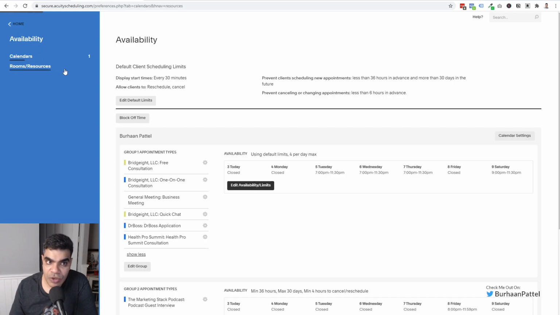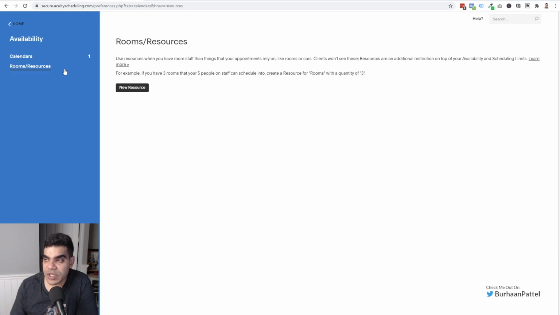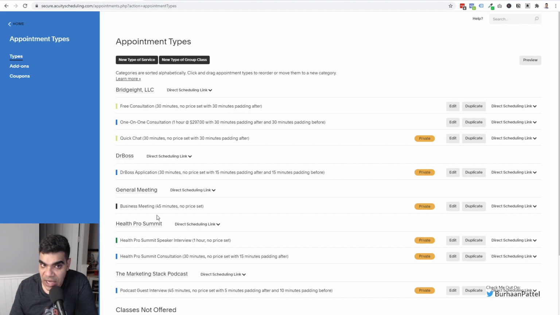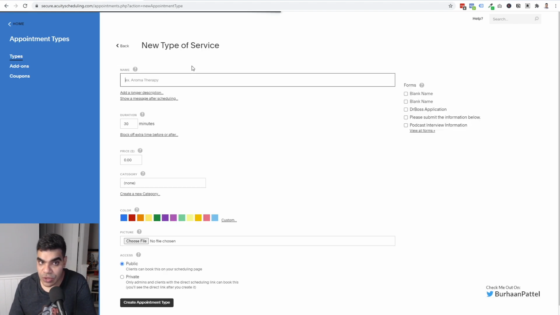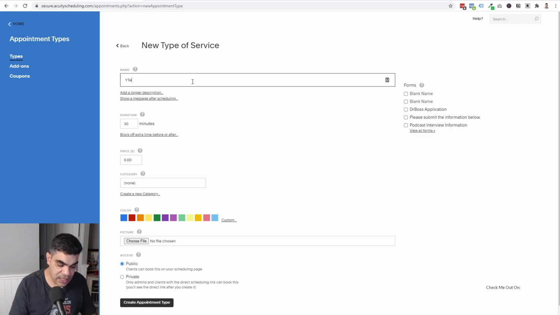Okay, then you've also got rooms and resources. If you run a physical office, then you can actually create multiple rooms and then just have one Acuity account to manage those rooms and create calendars against those rooms. You have appointment type, and let's actually do that. So I am going to create a new type of service, and I'm going to basically just do, let's say, a test meeting.